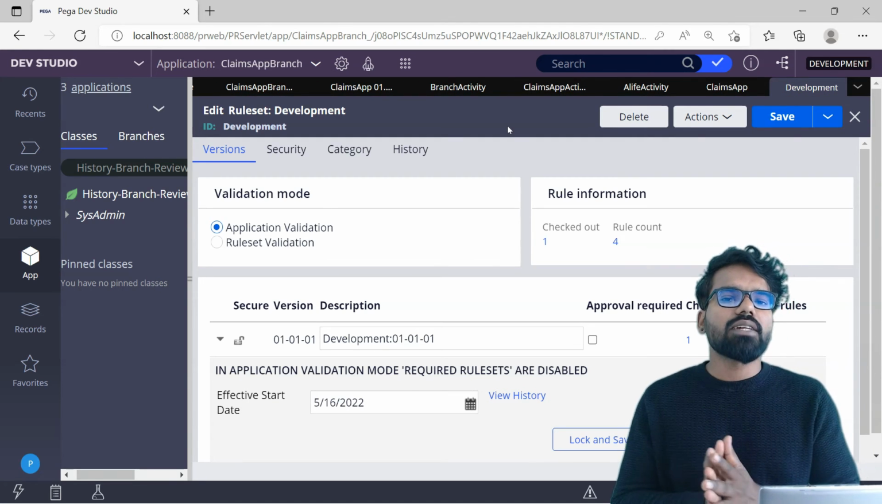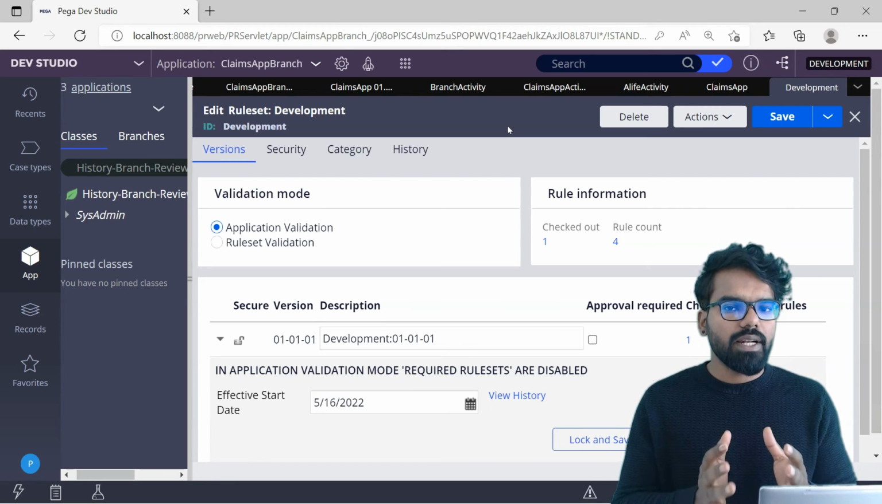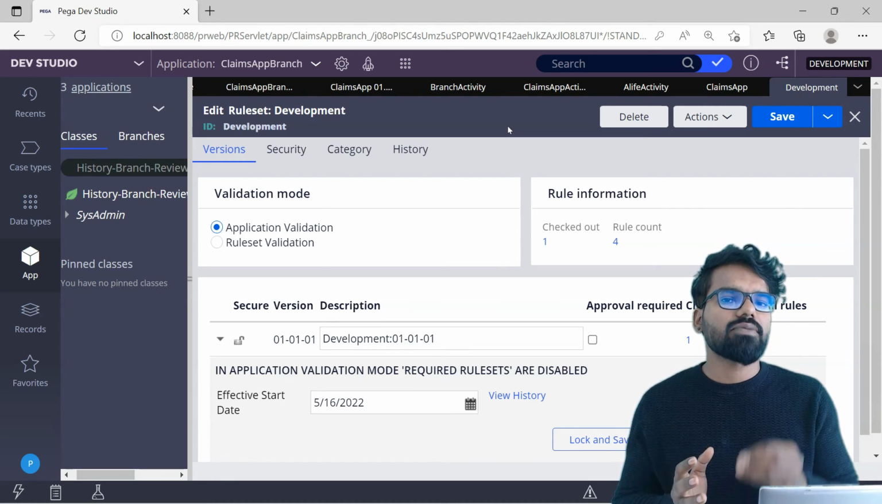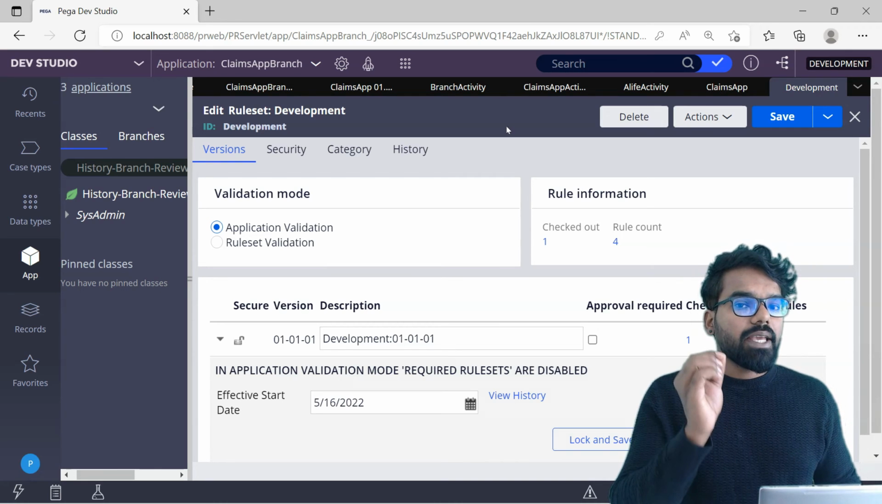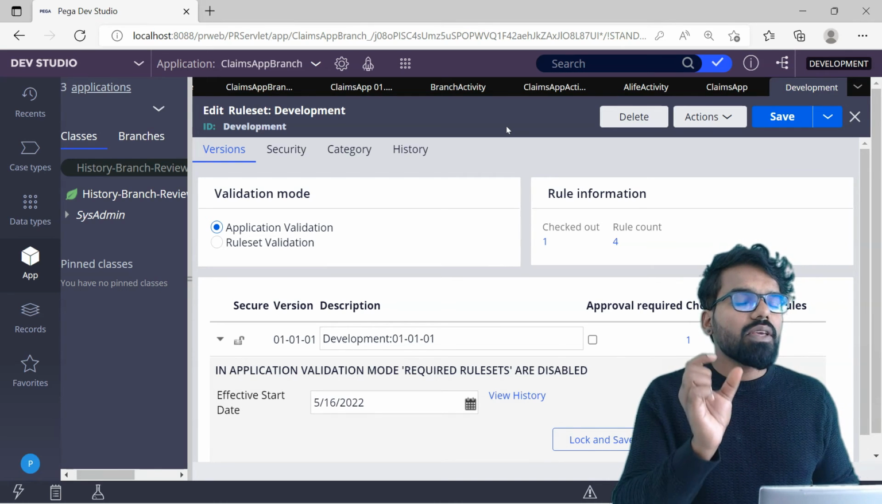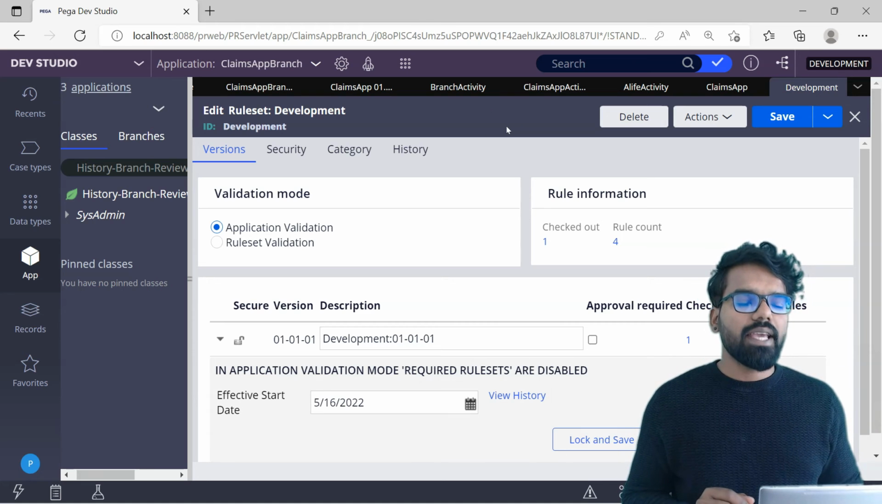If it is configured as rule set validation, then definitely you have to specify the prerequisites for this rule set. During application creation, Pega marks all the organizational rule sets as rule set validation. Now let's open the alive rule set.